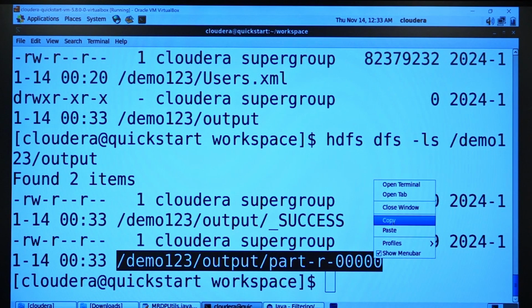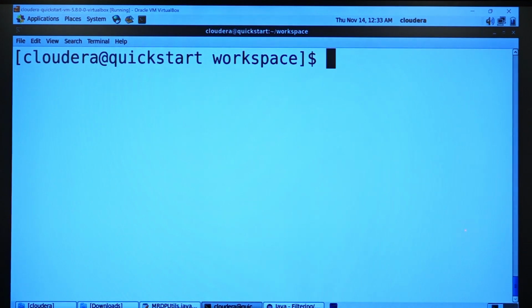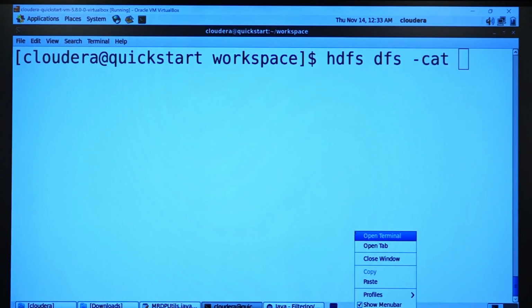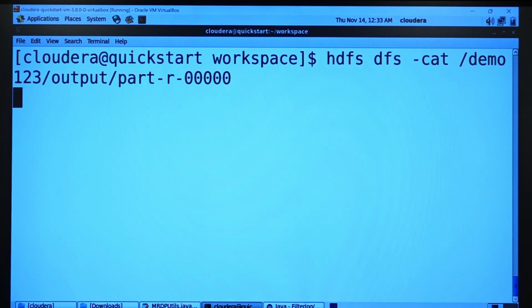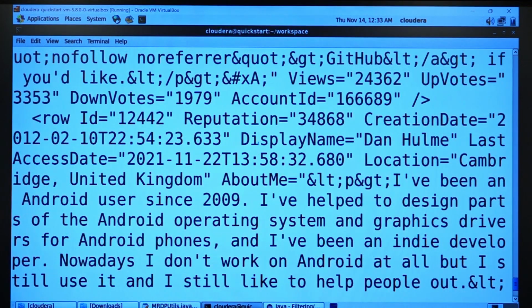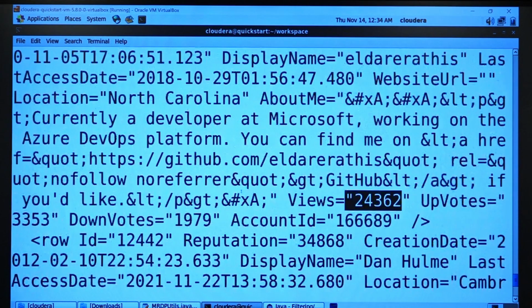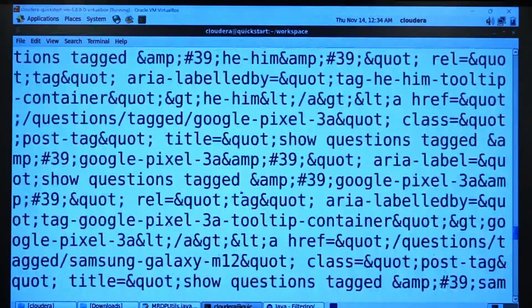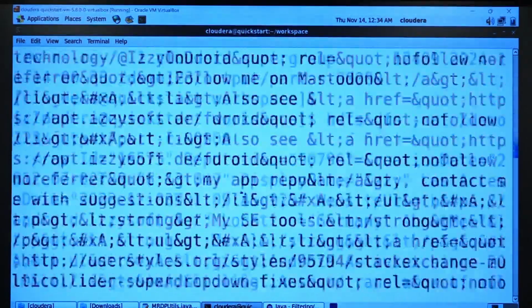Let me copy this path and use hdfs to display that file. Paste the path, hit enter. So you can see the views 17,000, 24,000, a particular user ID, 24362, and so on. All these are the output of your top 10 records in a particular data set. Thank you.